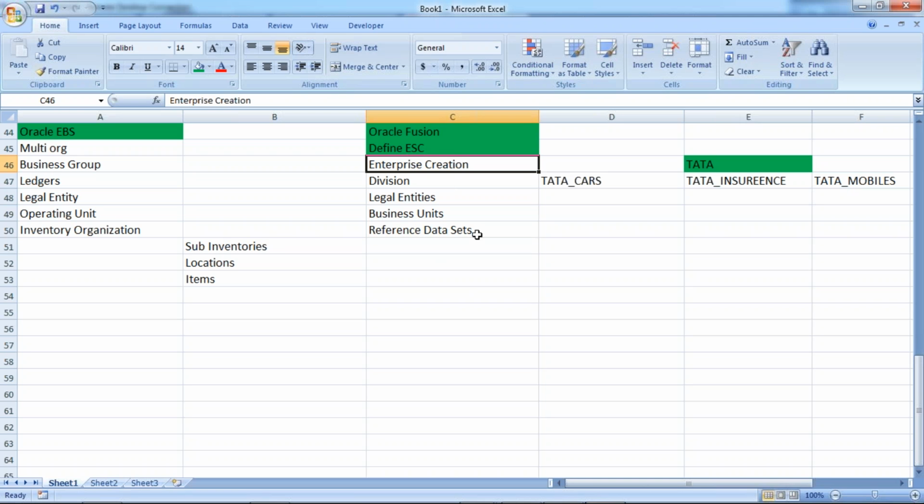Okay. So only one enterprise can be created for one instance. Whenever we are working here, only one enterprise can be created, but we can have a number of divisions, a number of legal entities, a number of business units, and reference data sets.